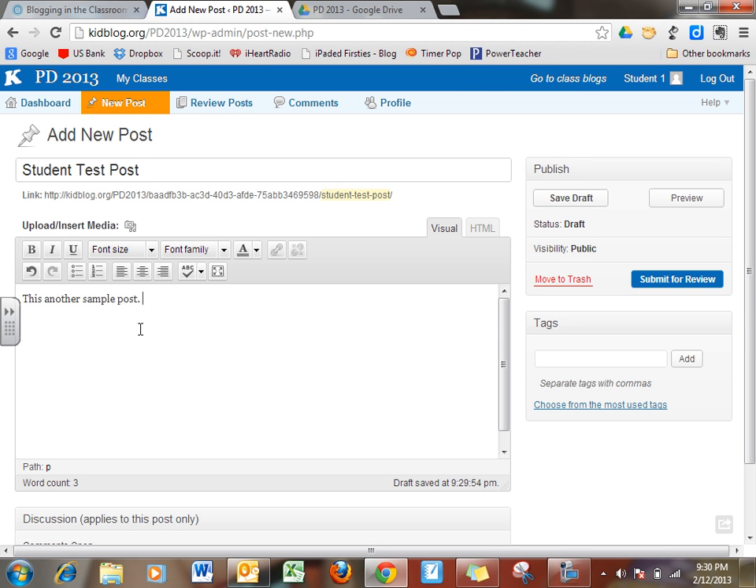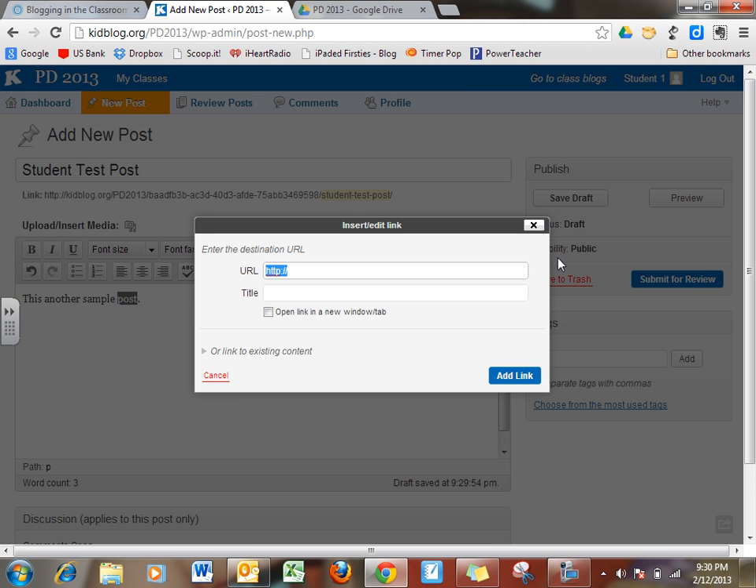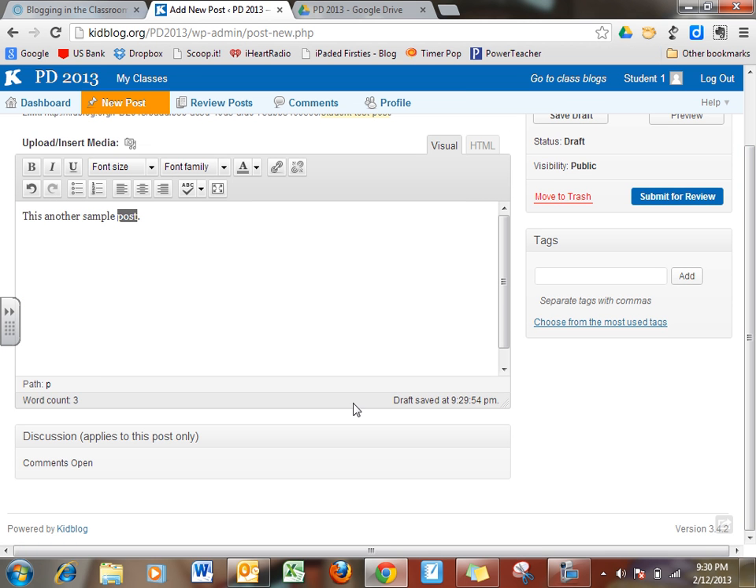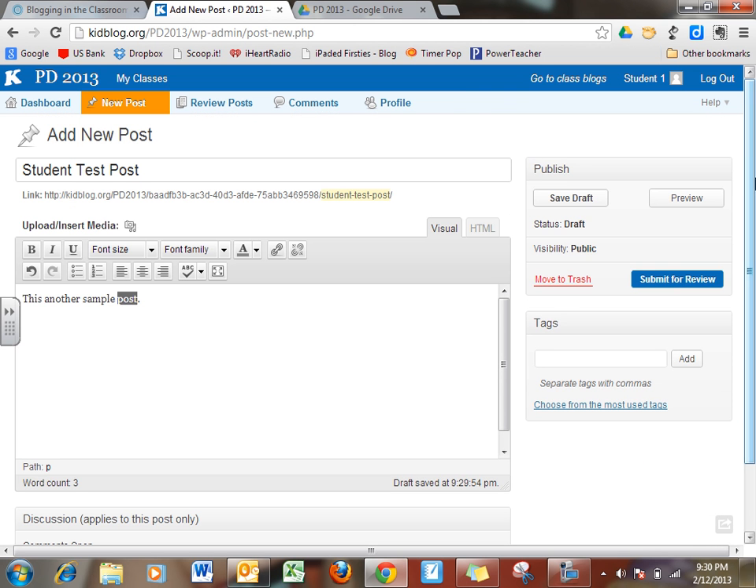So again, they have the same options. They can go ahead and highlight, add links. They have the same option to choose visual versus HTML, so it's very similar to what it looks like as a teacher. You can see they do not have the option to make it so that no one can comment on it. When they're all done, they can choose to save it as a draft if they don't have time to finish, but if they're all done, they can go ahead and click submit for review.